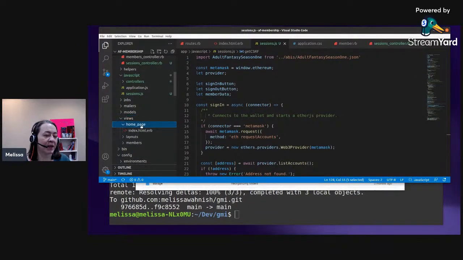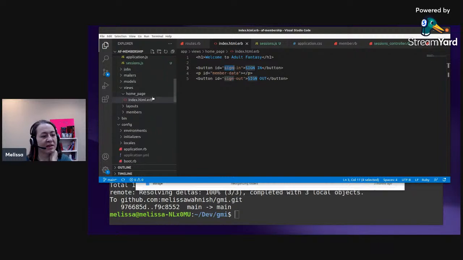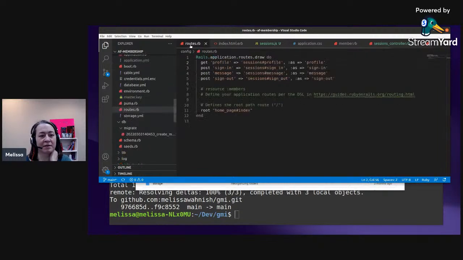All right, so then let's go to our views. This is now on the home page. Yeah, this is all it is now. So it's a button. It has the ID, so the JavaScript can find it, sign in. Here's the member data, and here's the sign out. I feel like there's more. No, maybe not. We did have to edit our routes. We just added these. They're not super restful, so we're just doing these. I don't know if it matters so much, but you could probably improve this by making it a little more restful. But here it is.